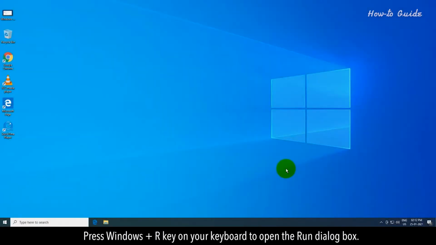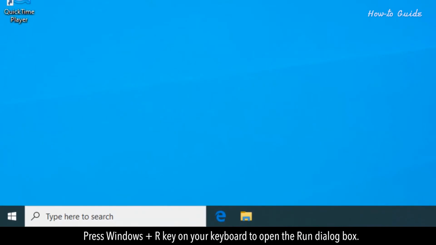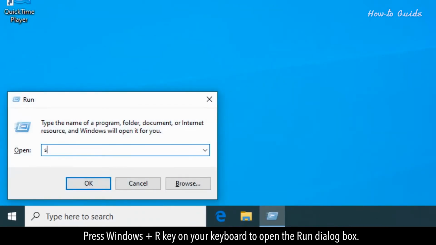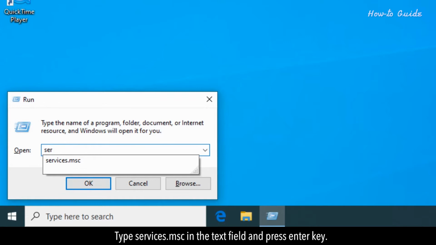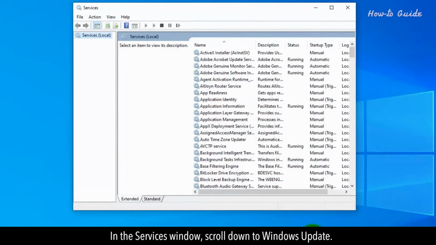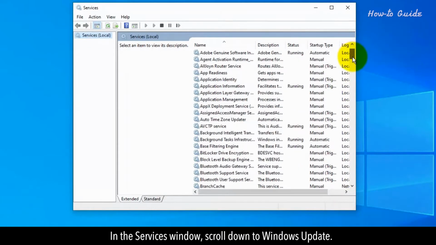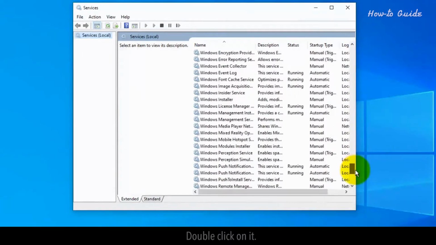Press the Windows plus R keys on your keyboard to open the Run dialog box. Type services.msc in the text field and press the Enter key. In the Services window, scroll down to Windows Update.